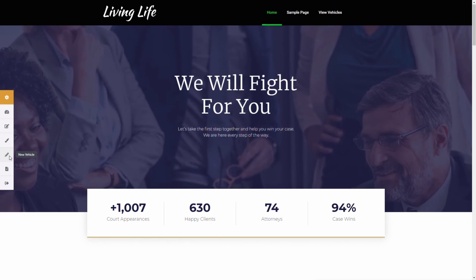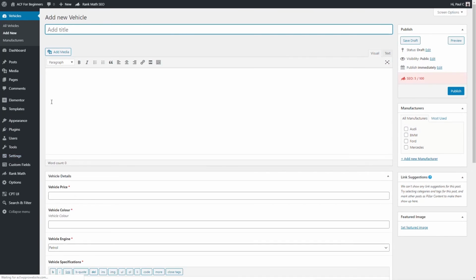So if I click on new vehicle, that'll take us straight into our custom post type and I can start editing our custom post. So it's very easy. It's great that it works with the plugins that we may want to use to create more complex, more comprehensive WordPress websites. So I love the fact that that's included in this particular plugin.